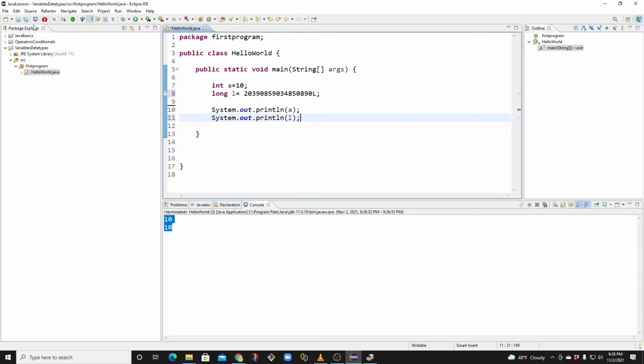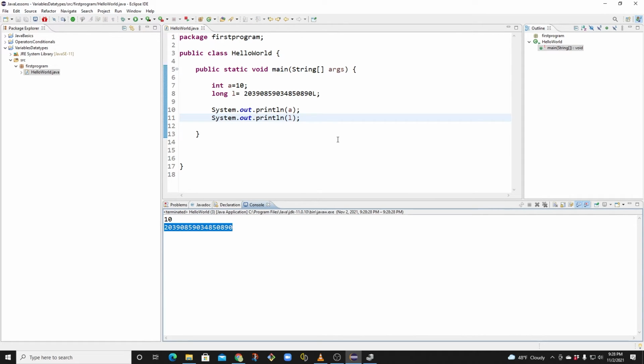Now going back to saving, you have two options over here. You have save, or you have save all. If you do save all, it saves everything, and then you can just click run, and that's going to run the whole thing, and you'll get this huge number, right?